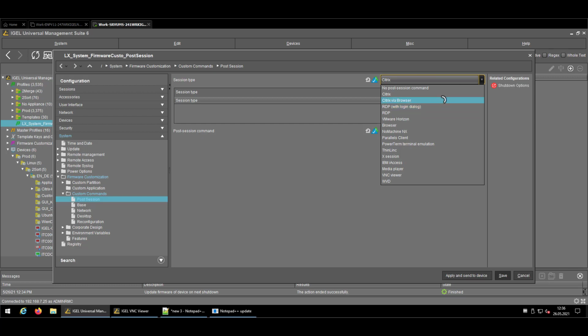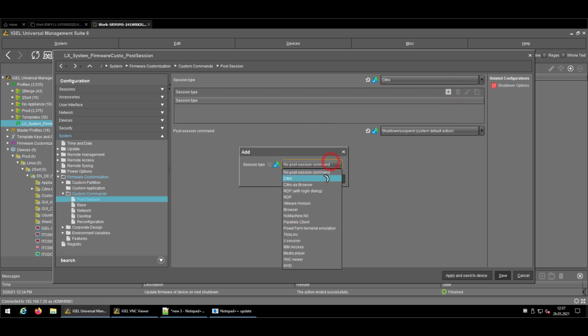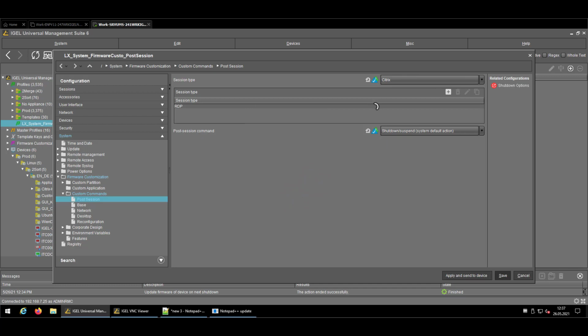If you're interested in doing that for different sessions in one profile, because you might have not only one type of session on your endpoint, you're also able, since the 11.05 version, to specify a couple of different sessions and then say as soon as a Citrix and or an ADP session and a WVD session is closed, please perform the shutdown process.